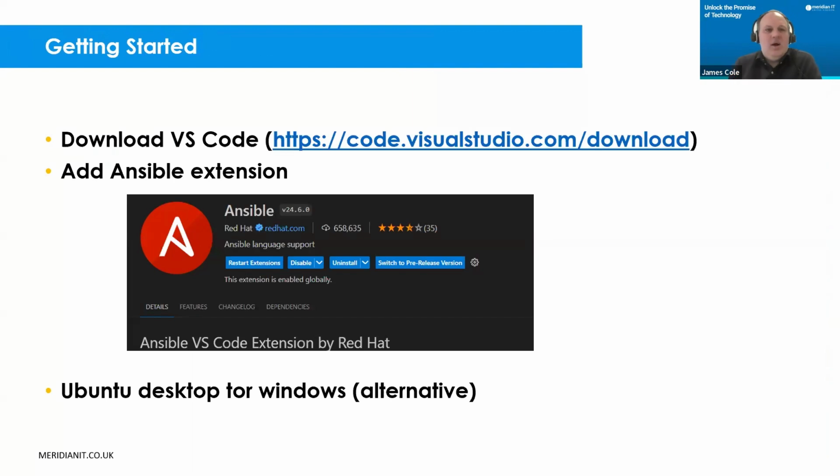So if we're wondering how we want to get started, well, there's a couple of ways. You can go and download the VS Code extension. So go and get VS Code if you haven't already got it. There's an Ansible extension you can install. If you really want to get started, again, you can use things like Ubuntu Desktop for Windows. It's free. You may already say, I've already got Ubuntu, I've already got a Linux machine. If you have, great. If you don't, this is just an alternative as well.